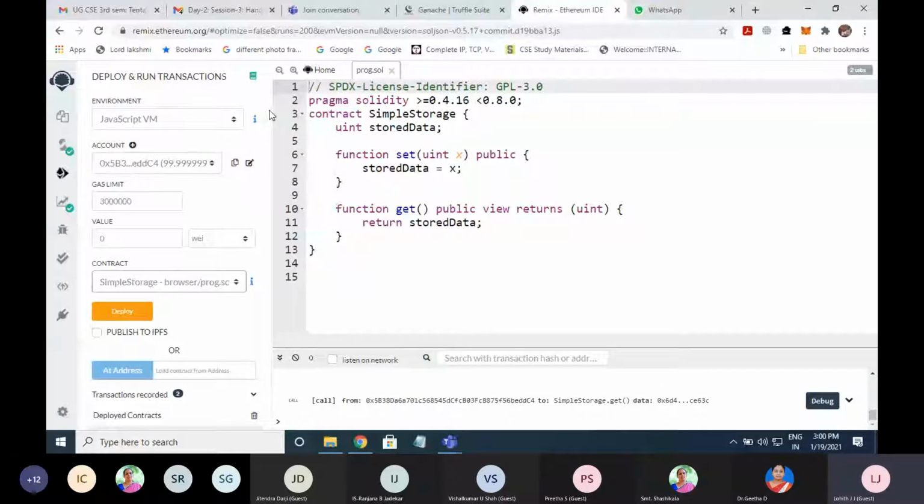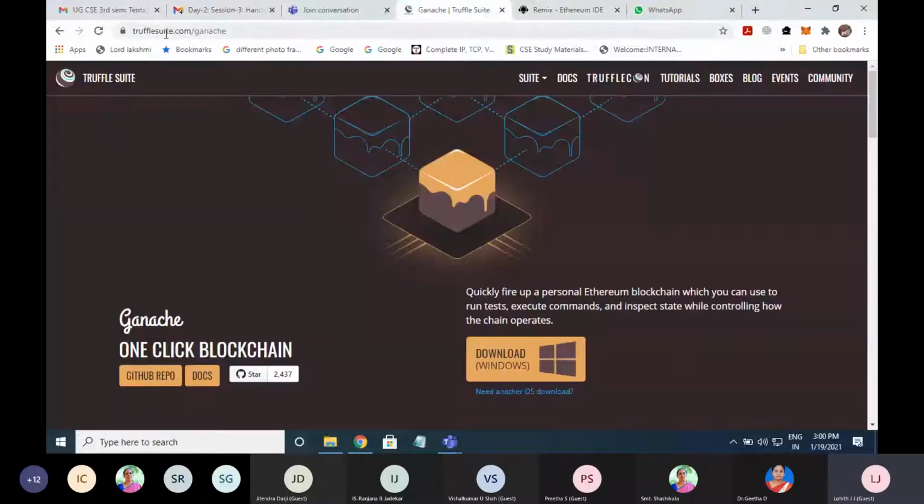Okay, now we'll move on to the other environment, that is injected Web3. For this injected Web3, I want you to download Ganache, then MetaMask. Go to trufflesuit.com/ganache. If you click on this, there is a button. Here, download Windows. You can download that. If you just double click on that, automatically it will install for your device. It takes maximum 5 minutes, not more than that.